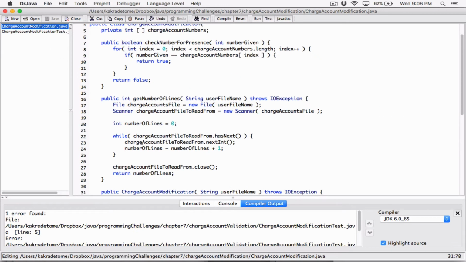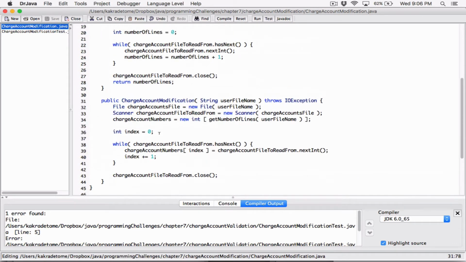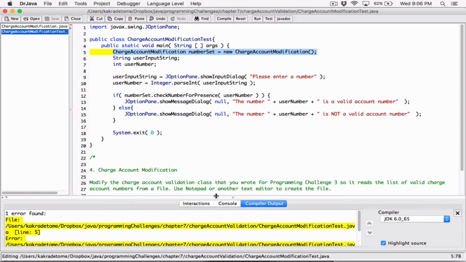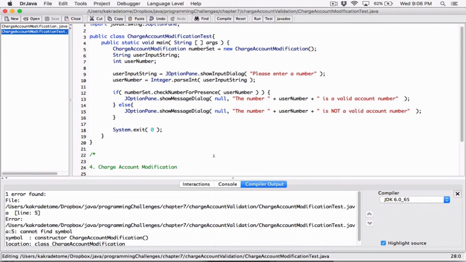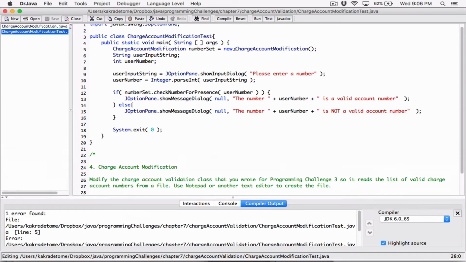Now our constructor has been modified. Our constructor now accepts an argument, which is the file name. You need to provide the constructor a file name, and that's why it's complaining and saying that it cannot find this particular symbol. It's saying that if you're trying to create an object, then you have to provide it an argument here, and the argument is basically the file name.